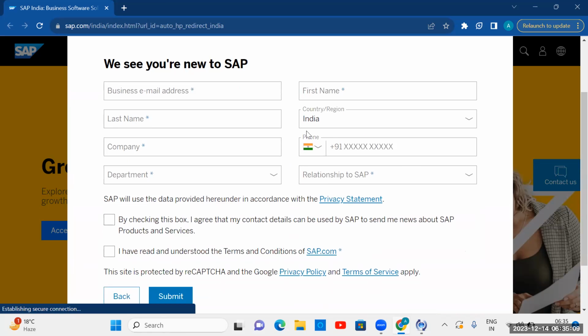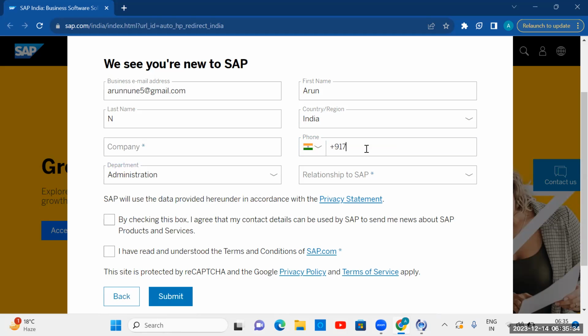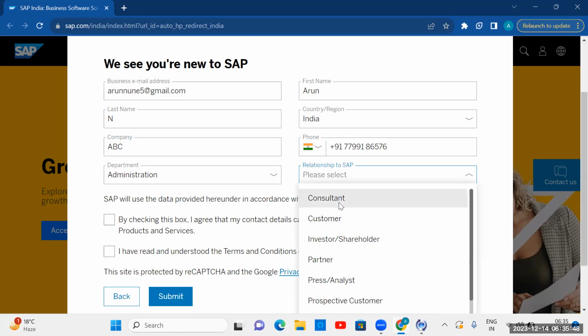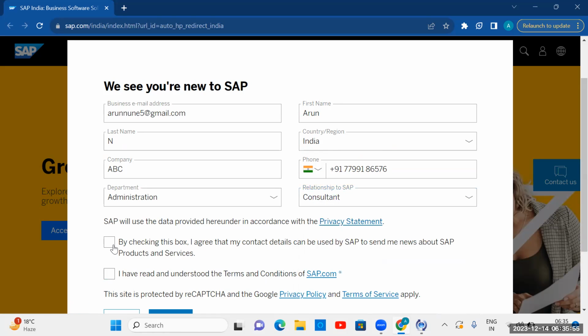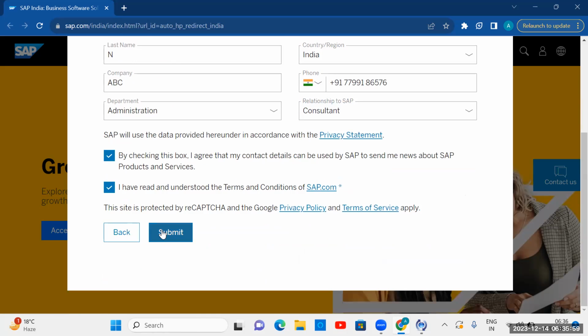Just enter your email address here. That is not optional, so not a problem. But the mobile number you can give. Company is also mandatory. Make sure this mobile number is not associated with any other SAP accounts, because people authenticate with the user ID. Relationship with SAP is consultant, anything you can select, it's not mandatory. Just select consultant. That's it. Click on the OK button.